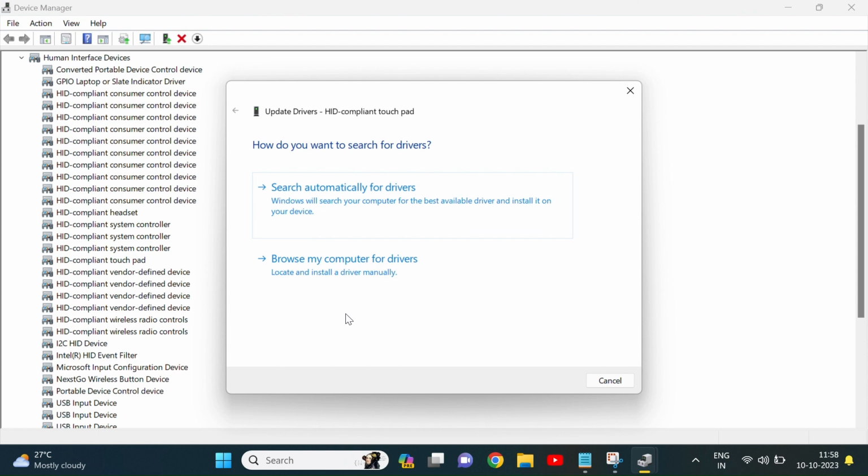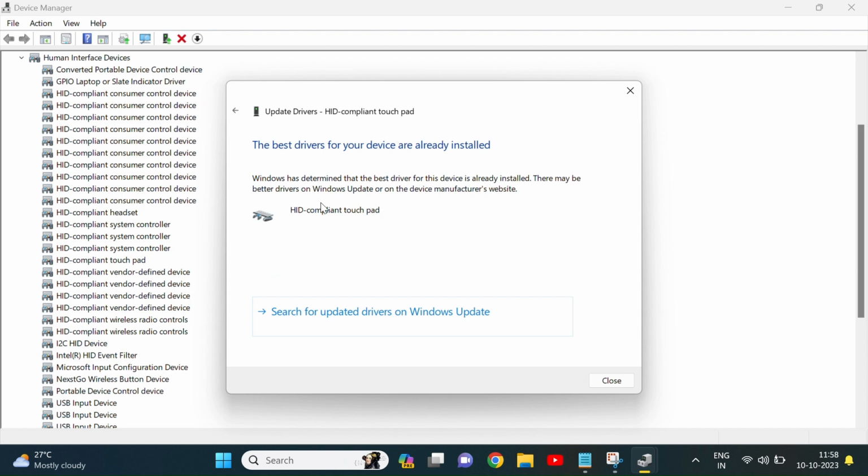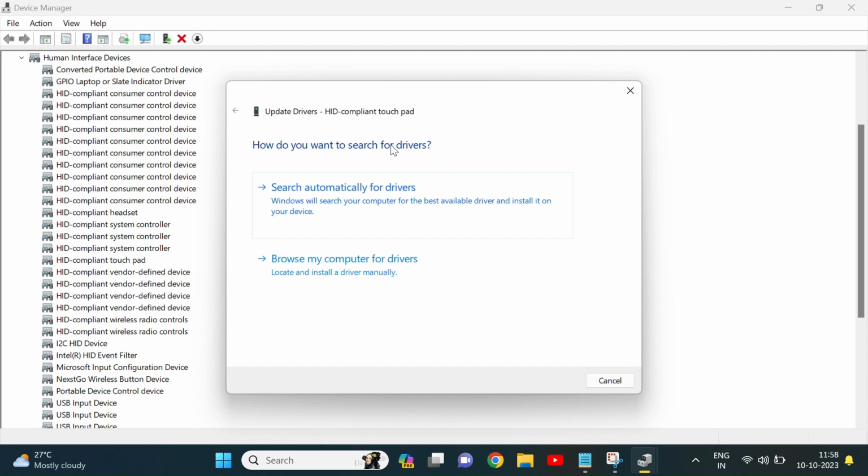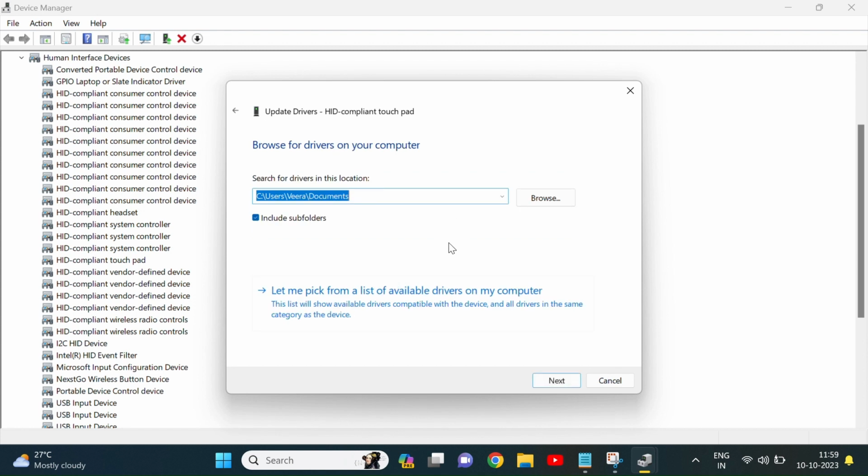You get two options. Here you select browse my computer for drivers. Even if you try search automatically for drivers, it will not work, because it may show that the best drivers for your device are already installed. This is a known case for everyone. The second option is browse my computer for drivers. Even this option will not work.